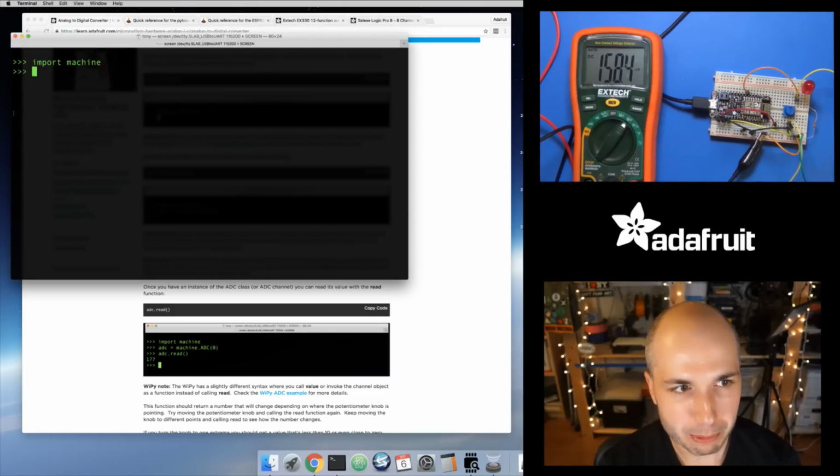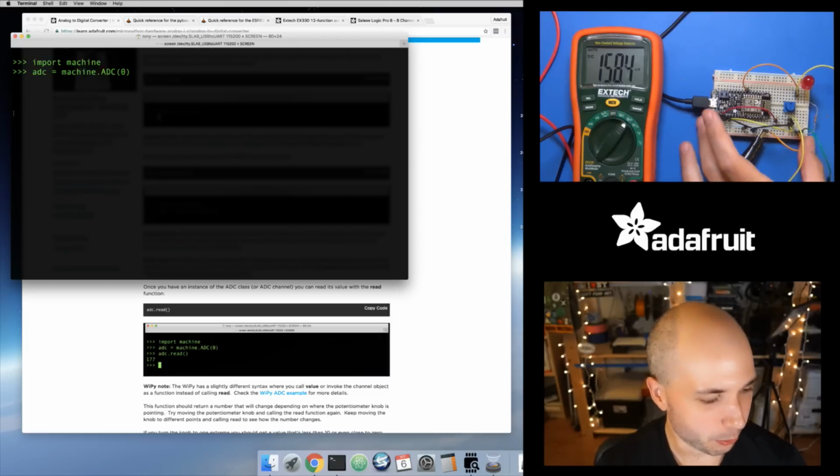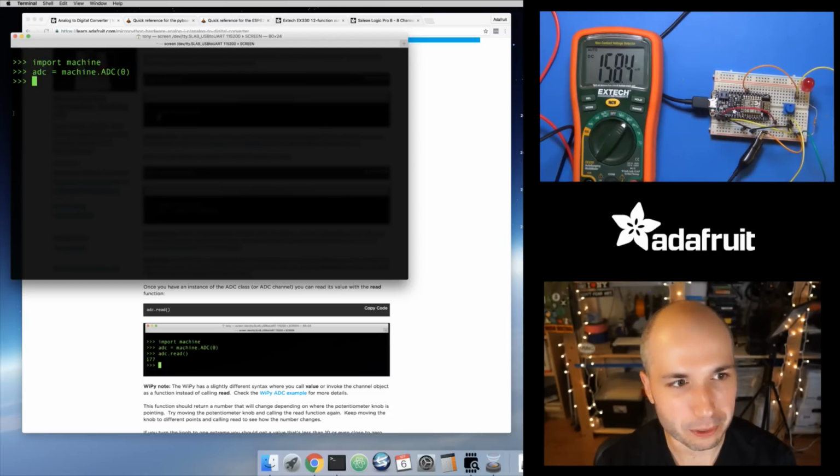Just be aware it's a little bit different. But let's import the machine module. And then from here, we can create an analog to digital converter object. We can assign a variable to an instance of this ADC class. Now, this is boilerplate in that the ESP8266 only has one analog to digital converter, and it only has one channel, so it's not really fancy. When you create this ADC object, you just pass 0 in as the instance. You just say, okay, I want the only analog to digital converter, the first one on this board. This gives you an ADC object. And then at this point, you can just call adc.read, and this will give you back a number.